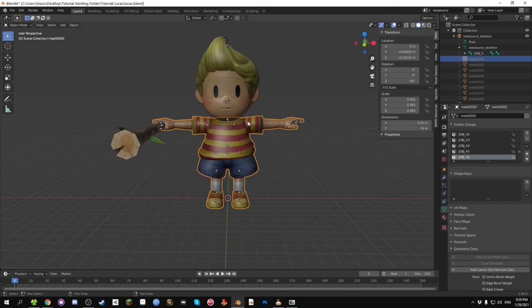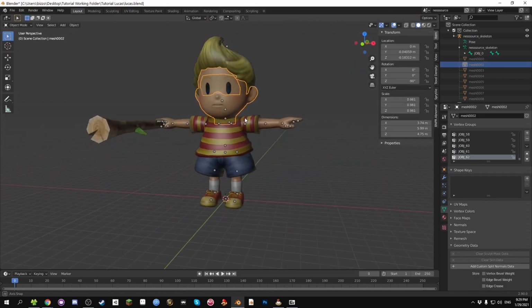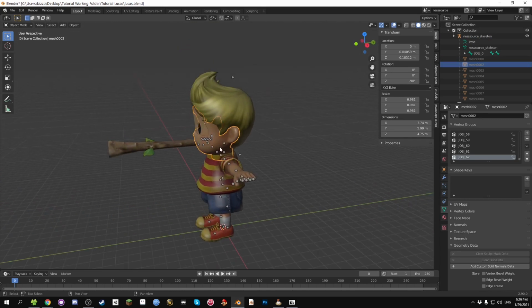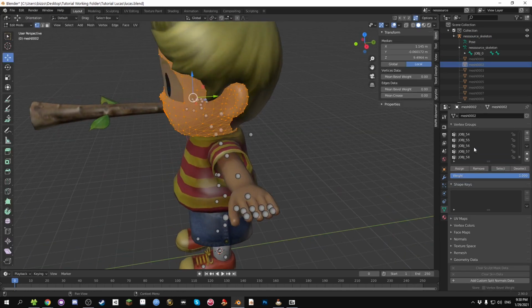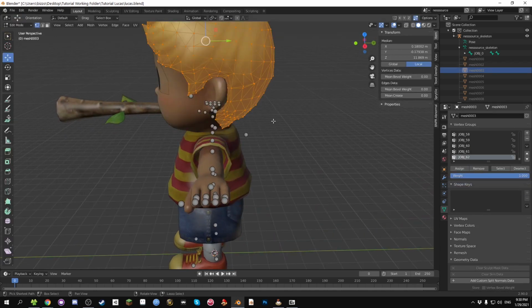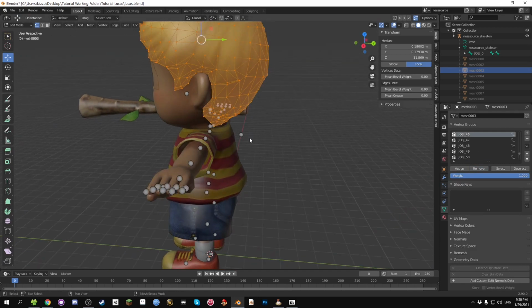46, remove, good. We'll also do this for anything else we think might have bleed over. So his head might have some bleed over with 46. So we'll get to 46 again, remove. His hair might have some bleed over with 46. So we'll click that, remove, done.